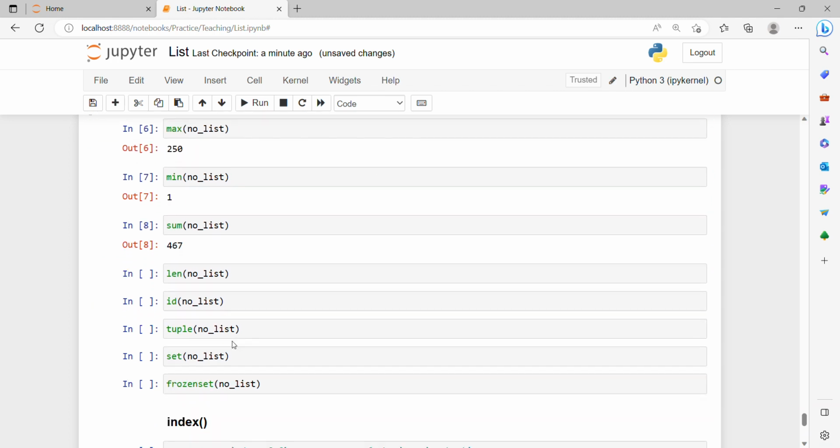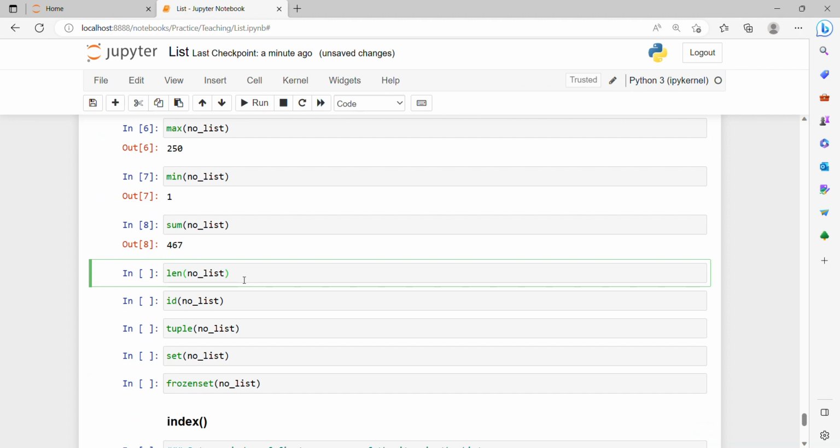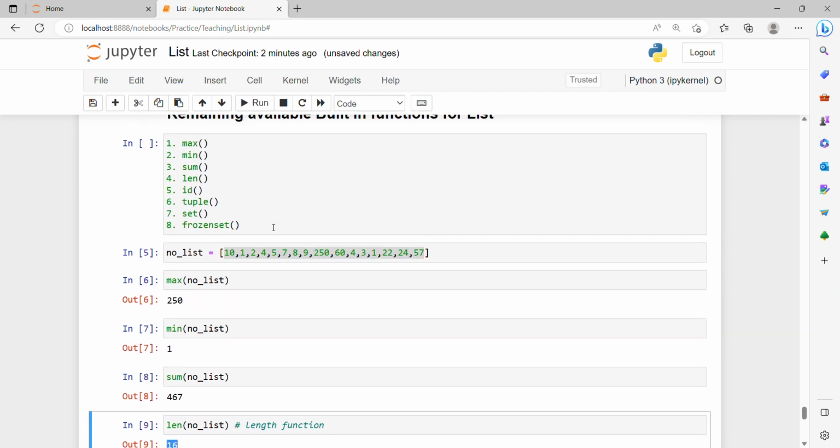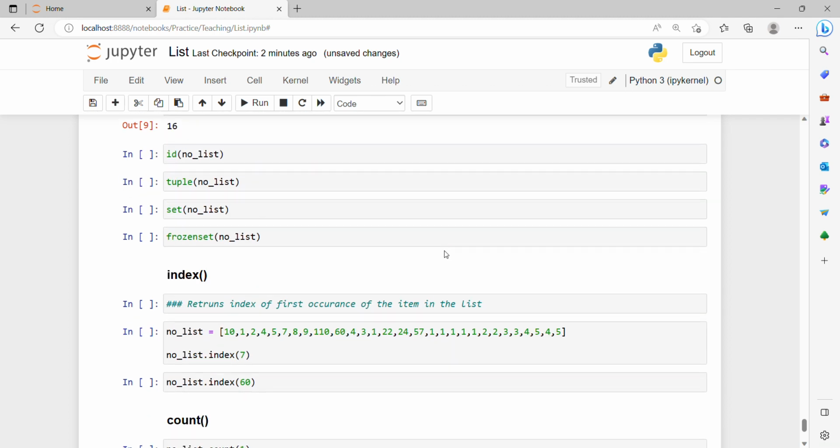All right. After that, len is nothing but the length function. It will return us the length of that particular list. Length means how many items that list is containing. So let's see. It is showing us that it is containing 16 numbers. We will count: 1, 2, 3, 4, 5, 6, 7, 8, 9, 10, 11, 12, 13, 14, 15, 16. All right, so it is giving us the correct answer.